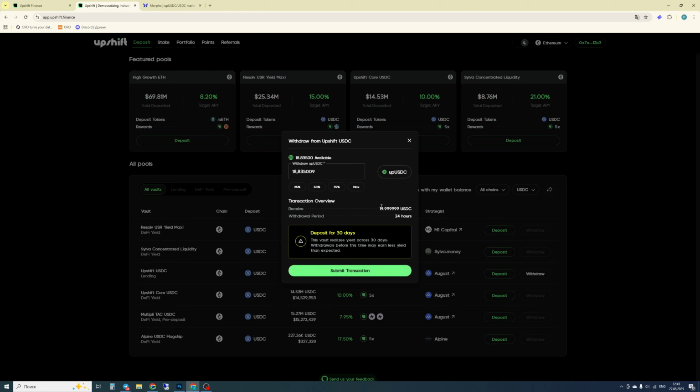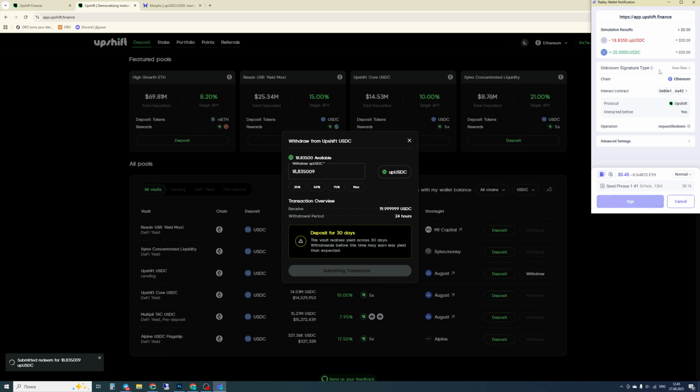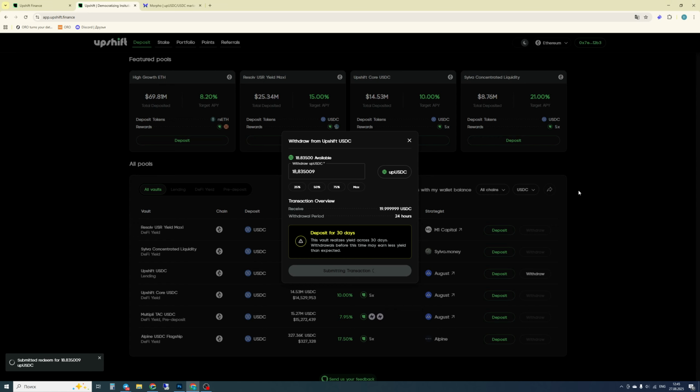As we can see, we will receive 20 USDC, meaning there are absolutely no hidden fees here. Everything is transparent, all for the users. As we see, we receive the same 20 USDC that we deposited. My USDC is being withdrawn right now.